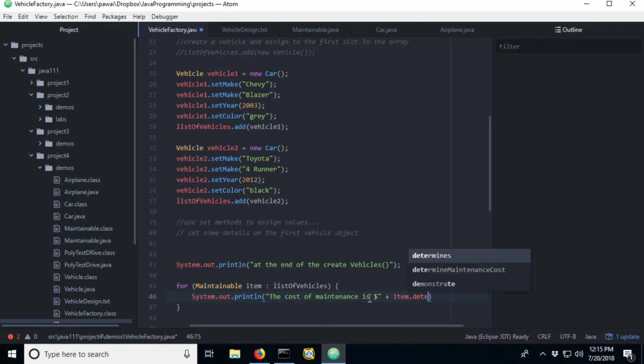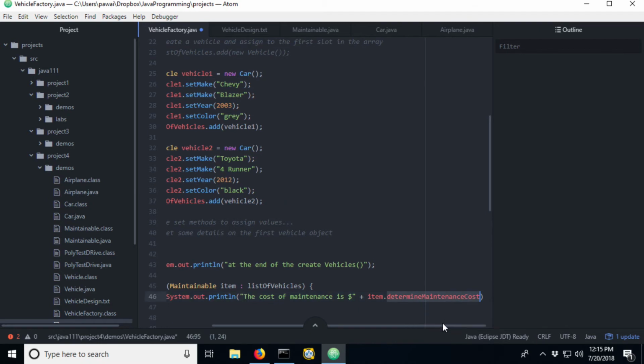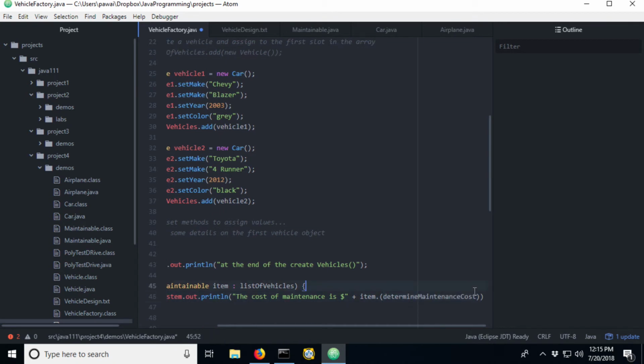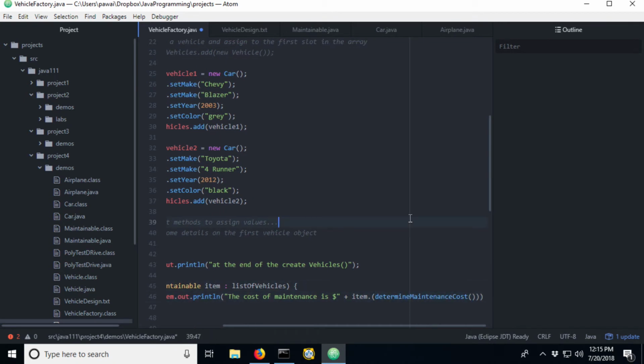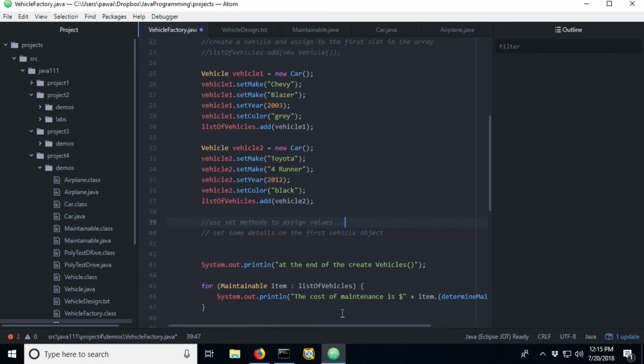And you'll notice here when I hit the dot on item and looked at code completion, if I start typing here, I don't get a lot of options other than determine maintenance cost, because on that interface, it's really the only method that's there. All right, so we'll output on each of those the maintenance cost. So let's go ahead and compile and run.